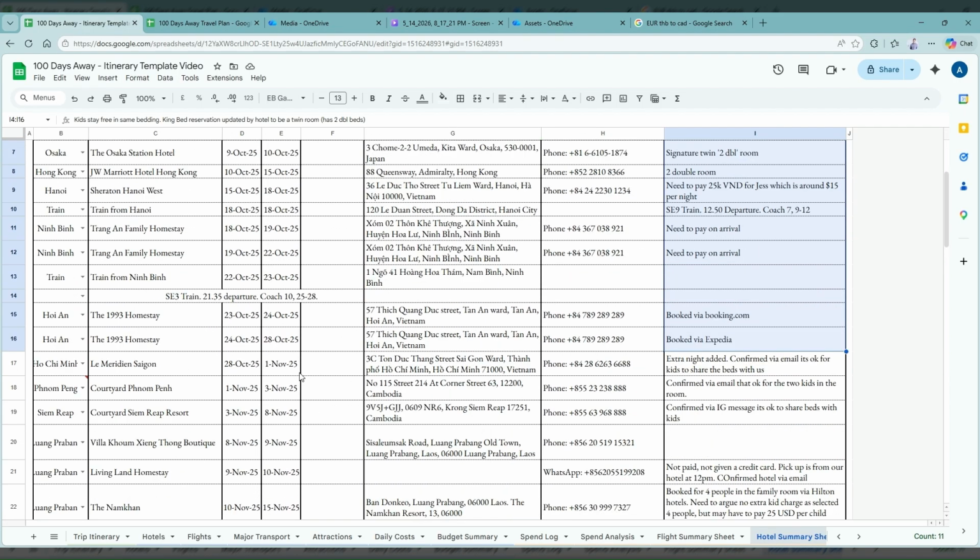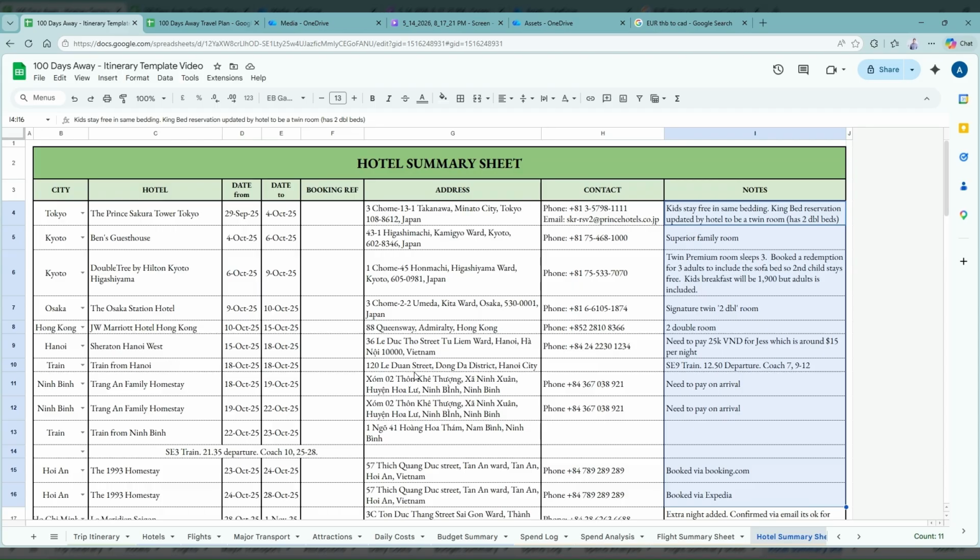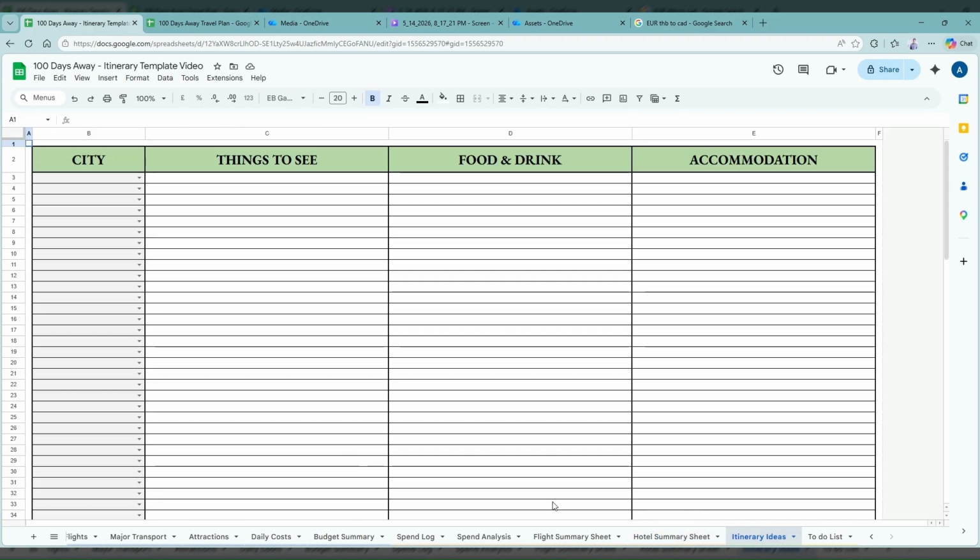We printed this out. It was really useful to have in a ring binder that we carried with us. If we need to know quickly, how do we get to this hotel? What's the number? What's the email address? All of the information can be in this contact.